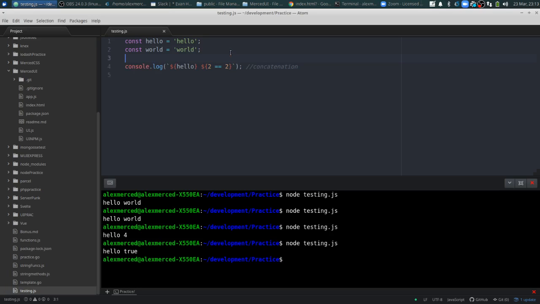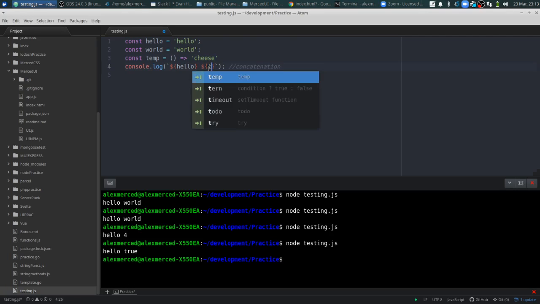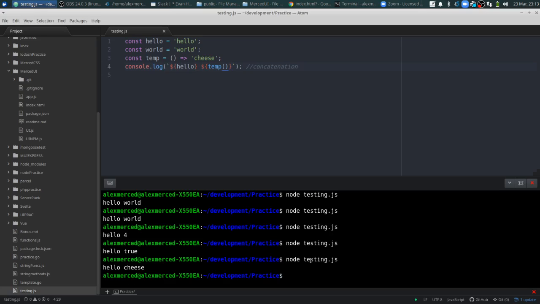So basically, if I were to create a quick function, const temp equals a function that returns cheese, so it's just going to return cheese. If I were to just do this, temp, now it should say hello cheese. Cool, because this function returns the string cheese, and that's what ends up going there. So this gives you a lot of flexibility on what you can do, which is pretty awesome.